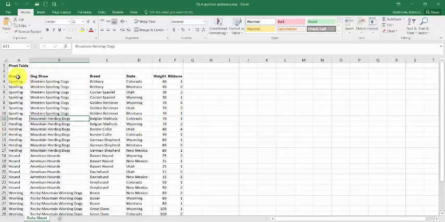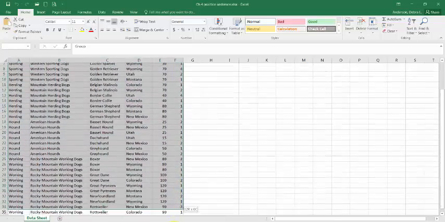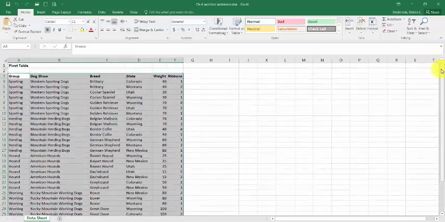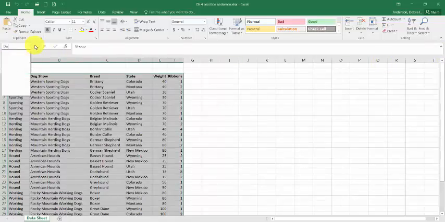So first thing I want to do is make a range name out of the list, and this is a data list, same as we did with sort and filter and subtotals. Consecutive information in columns and rows, no blank columns, no blank rows. I'm going to make it a range name of data list because that's a common Excel term.